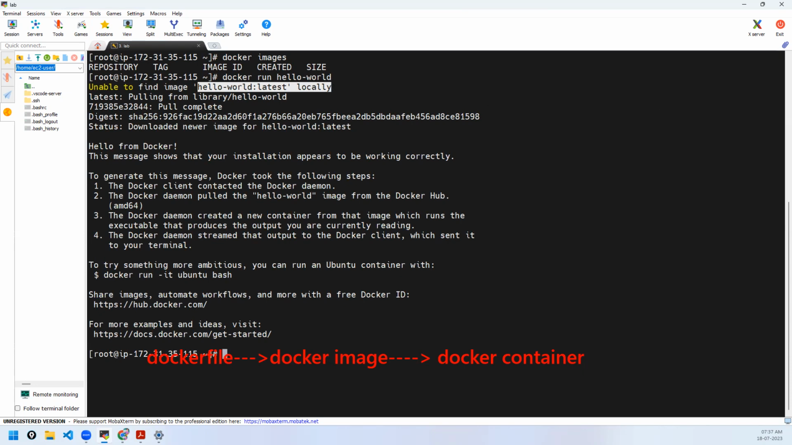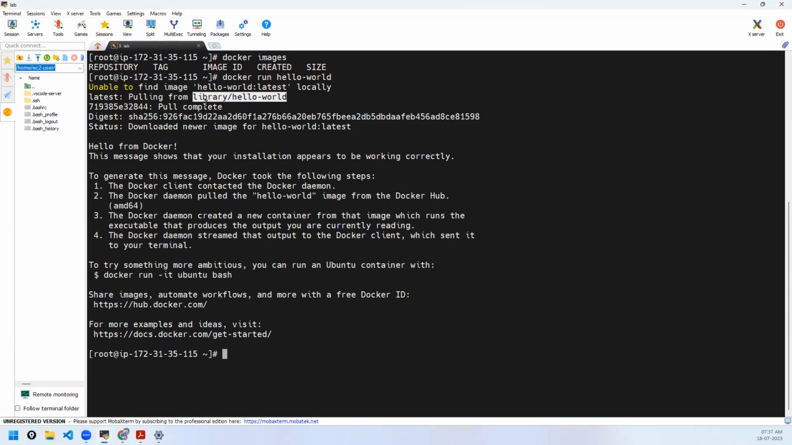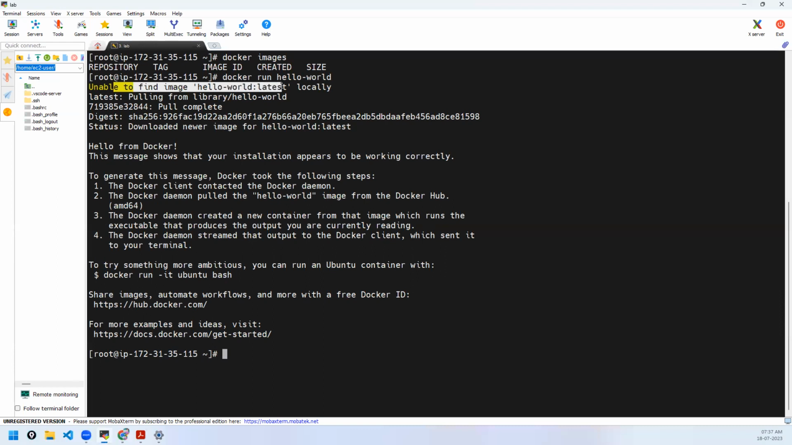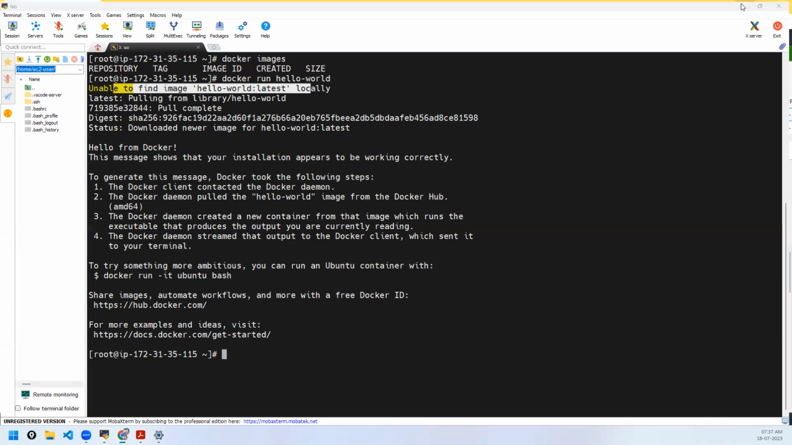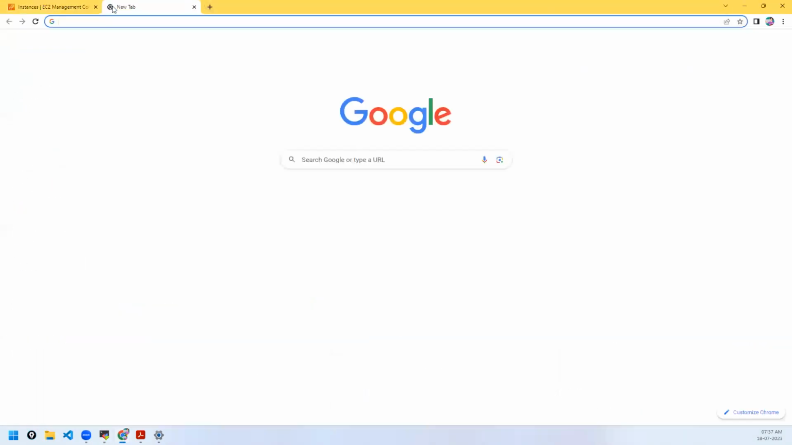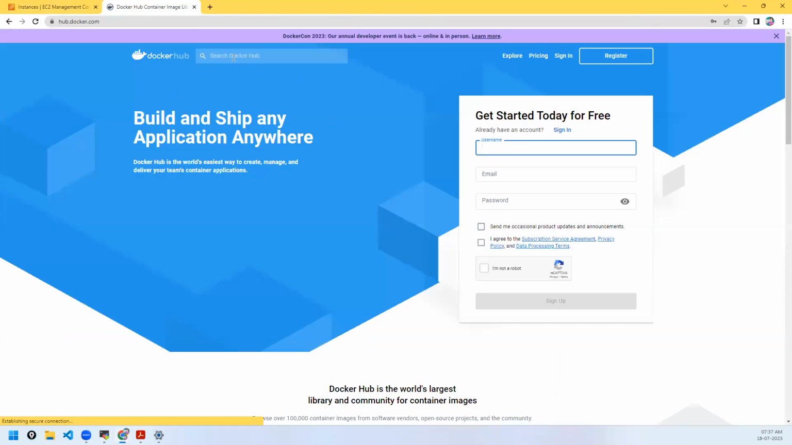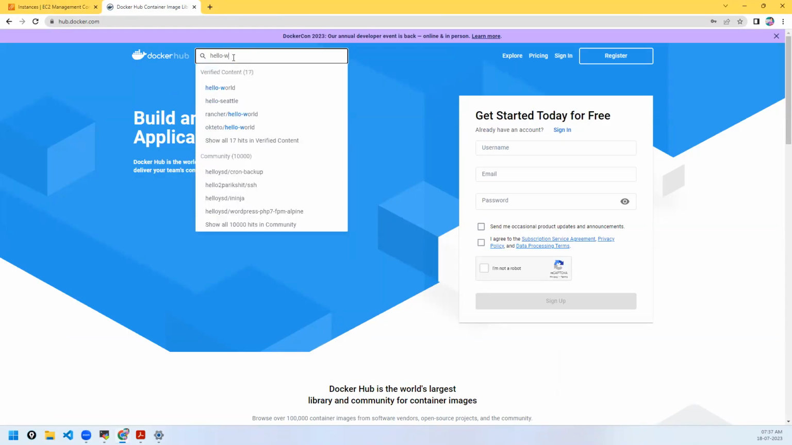Meaning what it did, firstly, it searched locally, right? As it could not find it locally, it was pulling from the library hello-world, and pull complete. It has pulled from some library. And then it was printing this welcome message. First, it searched locally. It could not find it, so it searched on the library. What is that actually? That's nothing but Docker Hub, the default registry or the public registry we were talking about, hub.docker.com. You can search here for any images.